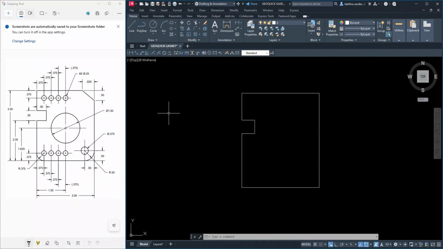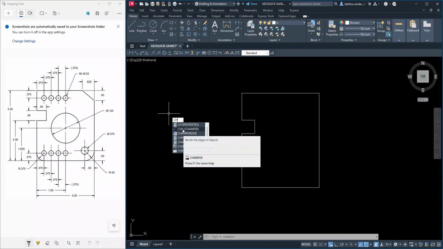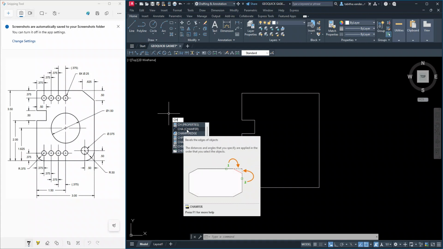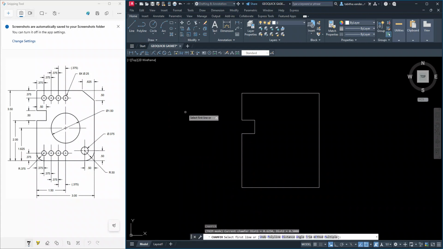It's cleared. So now I can go into my chamfer command. I'm going to type in CH. Okay, you see I have a little drop down right here? Typing in CH wasn't enough. If I was to just hit enter, it would select the first of this list. I would have to type in CHA to get the chamfer command, or I could just click on it. So now I'm in my chamfer command, and it says select first line or.